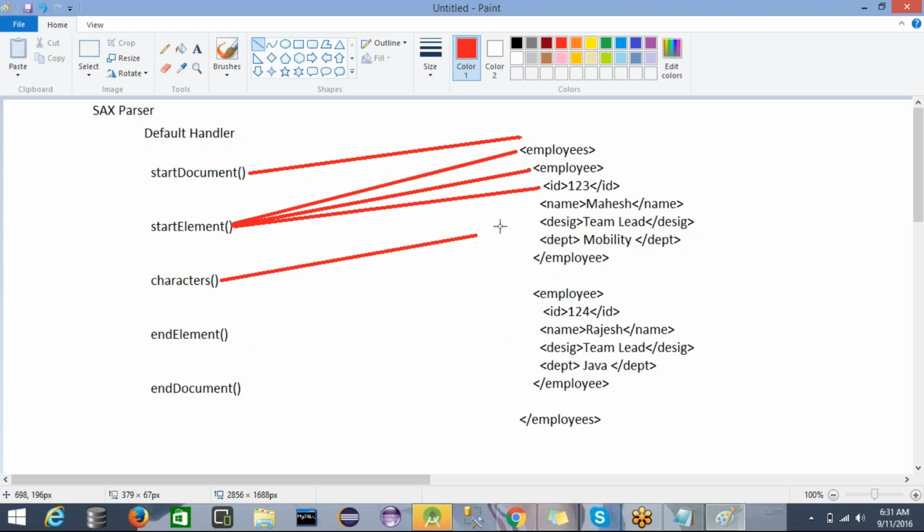While it is reading the data from a tag, which method is it going to call? The characters method. At the closing tag, it's going to call the end element method. If the tag contains data, it calls the characters method. Whenever the tag is closing, it calls the end element method.